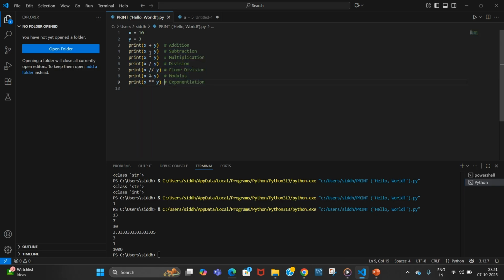Next we have print x minus y, which gives a subtraction. Similarly, we can do multiplication and division. This one is called floor division, which means it rounds down the result. The percentage sign gives us the remainder, and the double star gives us the power, or exponent. For example, we have written 10 raised to the power of 3, which is 1000, as you can see in the panel.